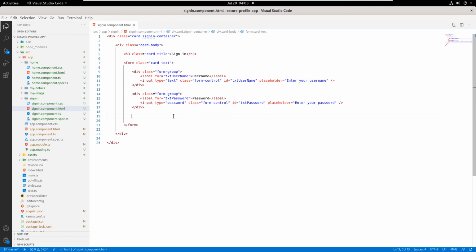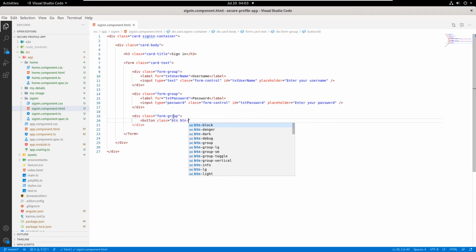So we also want to have a button so that a user can submit the form. So we're going to say div class form-group. Inside this form-group, we're going to have a single button, and that button is going to be a primary button. So we're going to use Bootstrap's primary class. So we're going to say class button, and then button-primary. We want this to float to the right, so we're going to add a class called float-right.